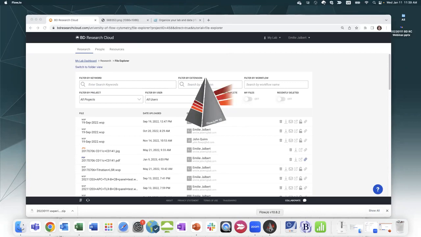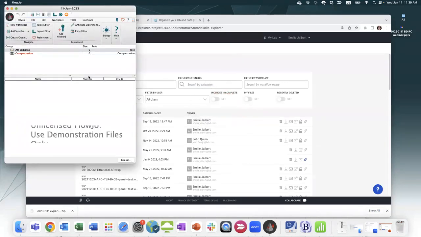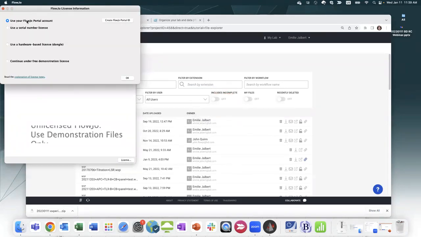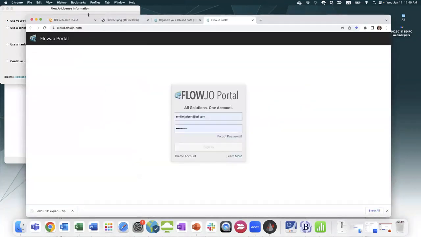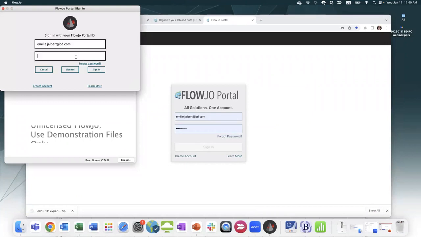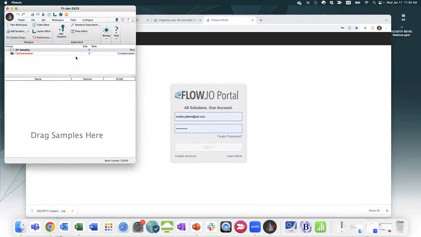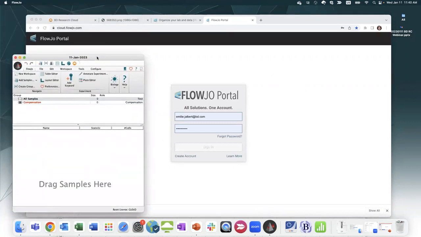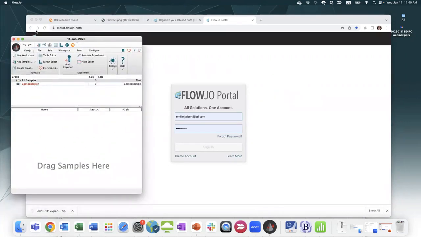Get it started. So I have a portal account that I'm going to use for FlowJo. Not create, sorry. Use a portal account. Put in my credentials. All right, so now I am connected. In order for FlowJo to connect to BD Research Cloud, you do not have to have a portal account. You can still connect to BDRC if you have a serial number or a dongle. That is not a problem at all.